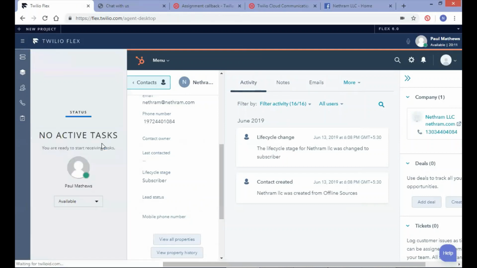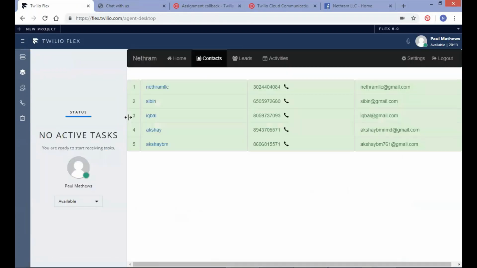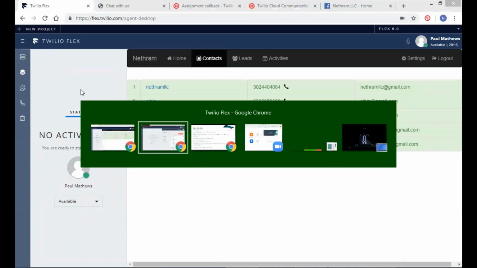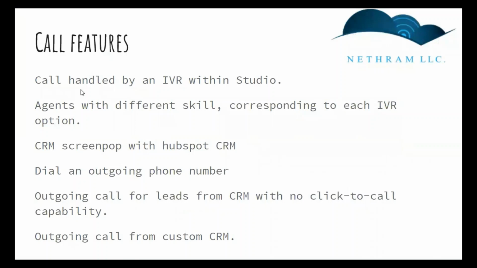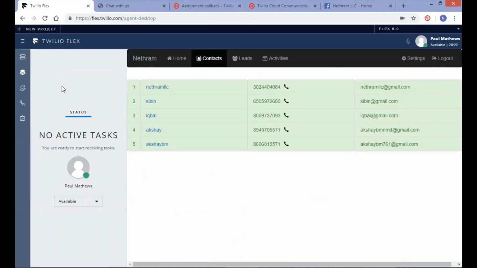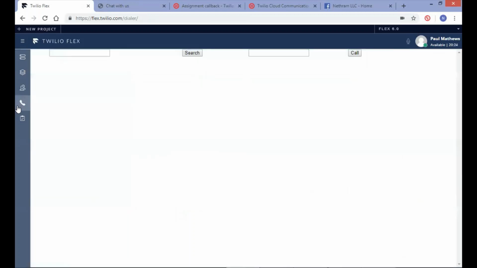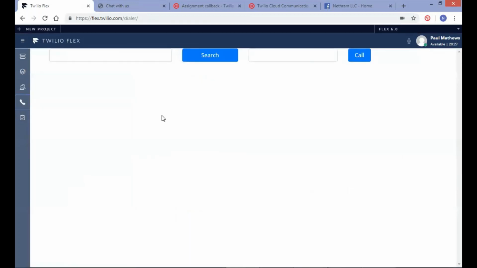So there are two ways to handle outbound calls. One way is to dial an outgoing phone number. So let's dial an outbound phone number from within Flex. To dial an outbound number, we went to the new tab that was custom designed and programmed, and we will enter the phone number and use the call button to make a call.